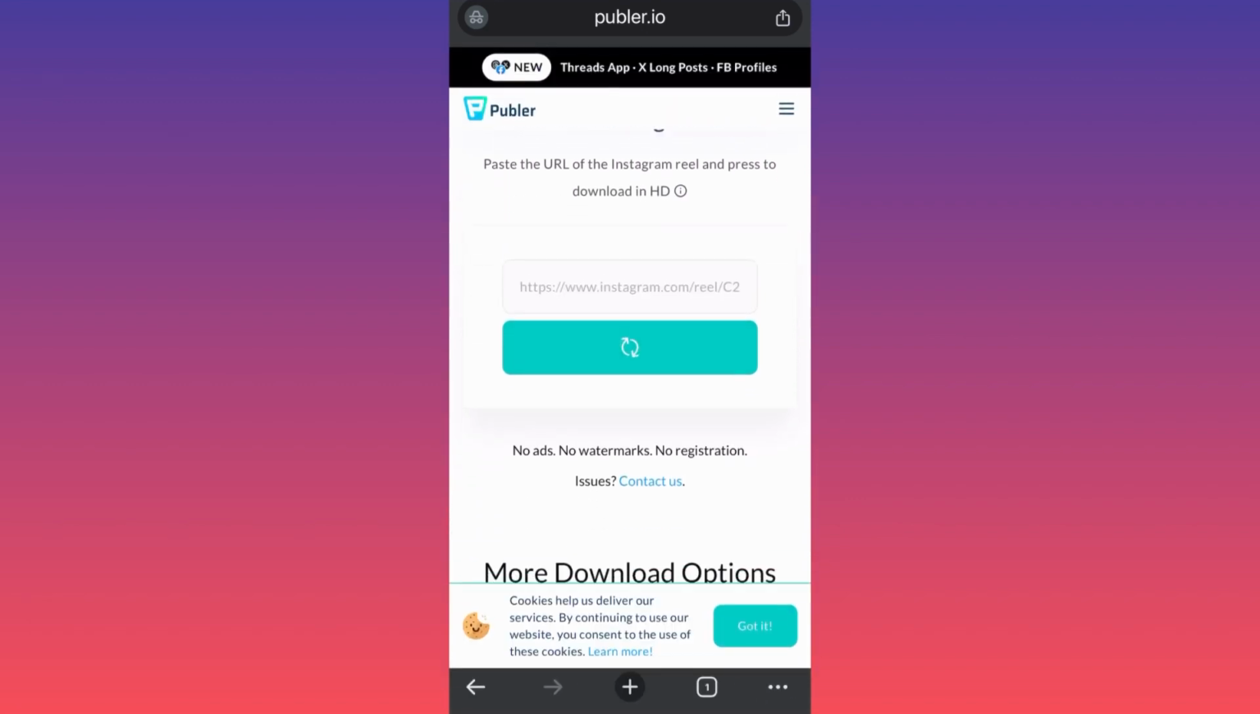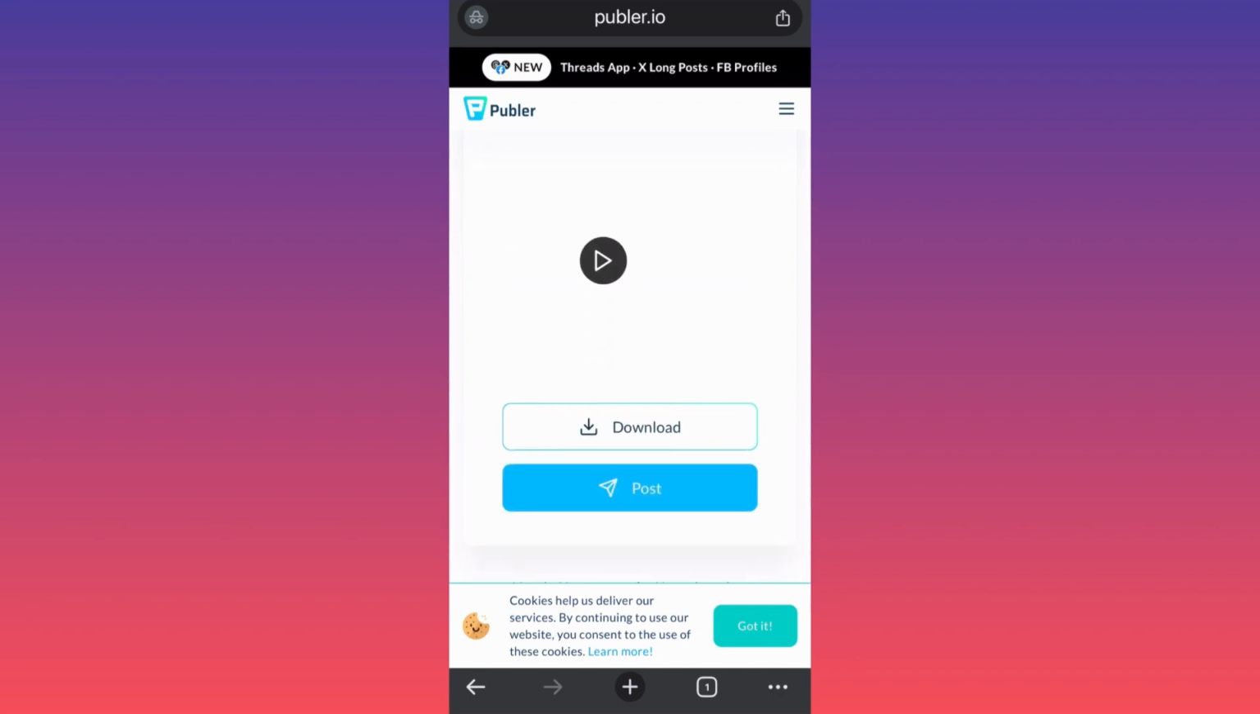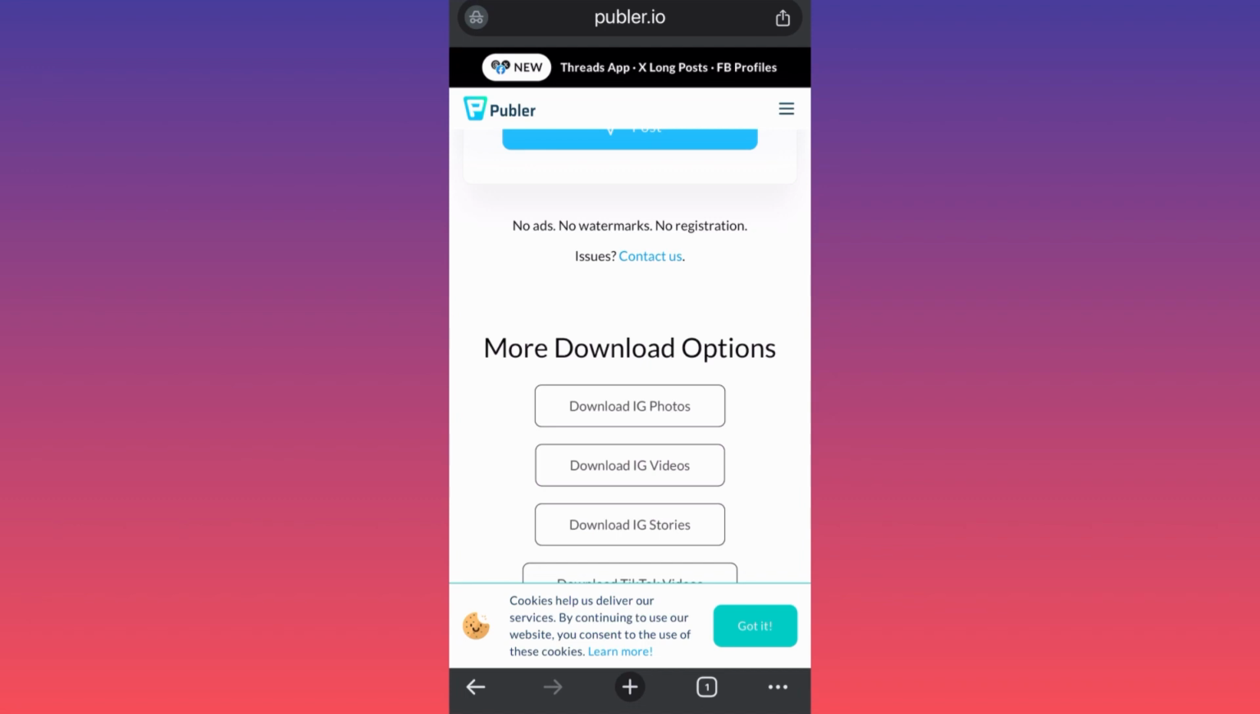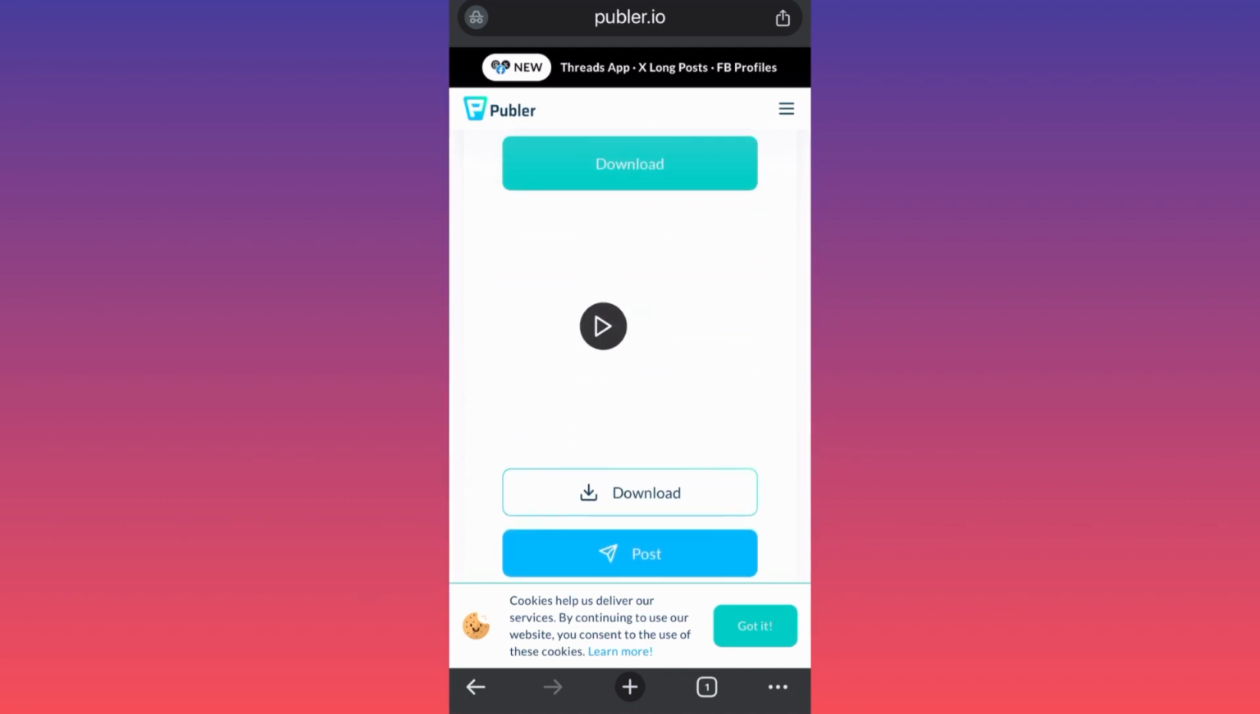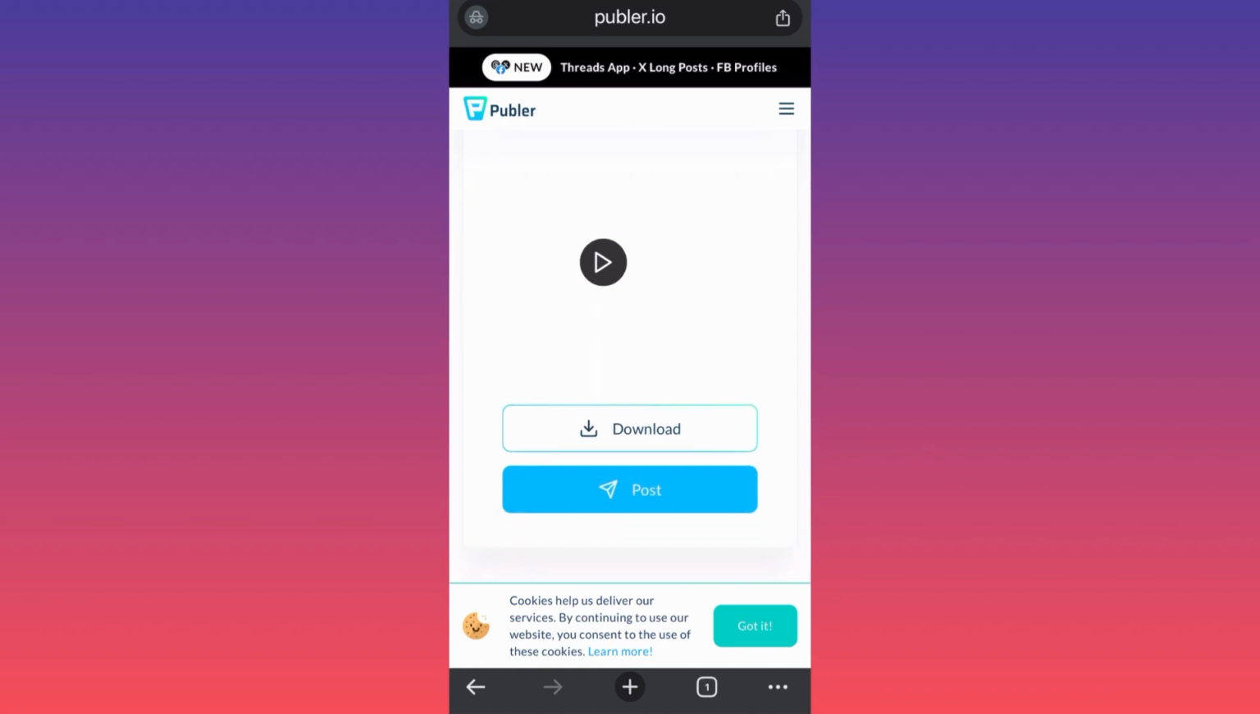Why is this app preferable? Well, as you can see over here, no ads, no watermarks, no registration. You have two options after the video is downloaded over here. You can either download it or you can simply post it. I haven't used the post function. You can simply download it and then go ahead and do whatever you'd like with the video, okay? This is how simple it is to download Instagram Reels for free.